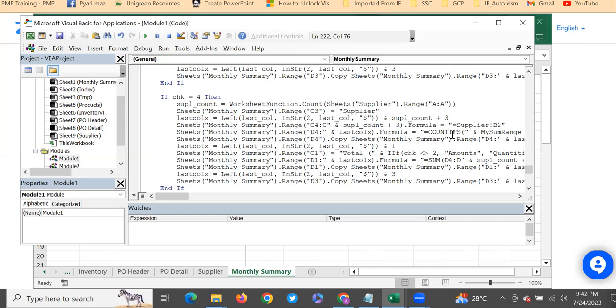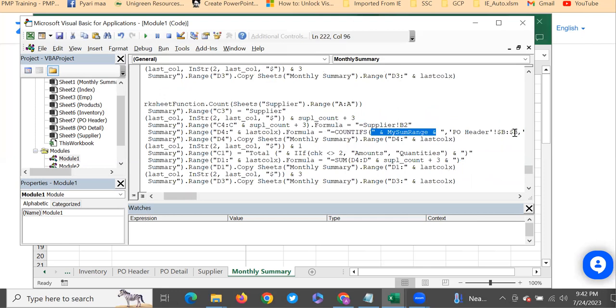COUNTIFS. Make sure that you have the S here, because COUNTIF is a separate formula in which you are supposed to give only one condition. But here, in case of multiple conditions, you have to use COUNTIFS, right? And you have to remove all this. There is no need of this. No longer do you need this part of the formula. That's it. So this is the summary. This is fine. This is fine. Amount. Yeah.